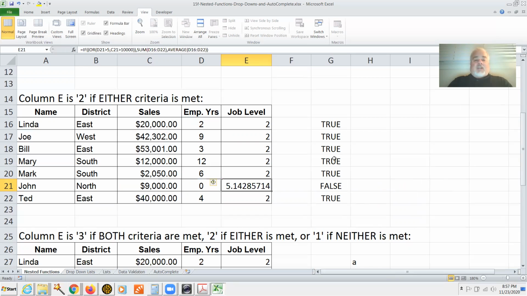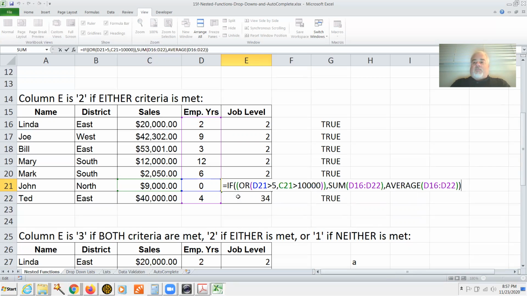Now, clearly, that's not the total of this column. It is the average. Now, this one's the total of the column, 34, because it is true. Does that make any sense to do that in this particular case? No. I'm just trying to show you how I made that ugly formula, with an OR, a sum, and an average all nested inside of an if function.